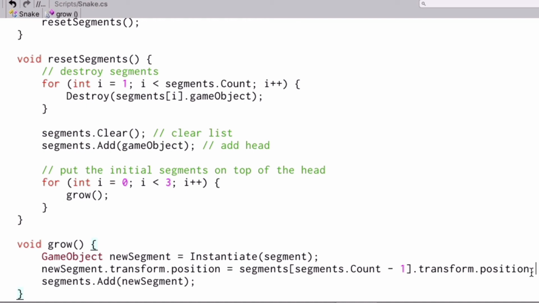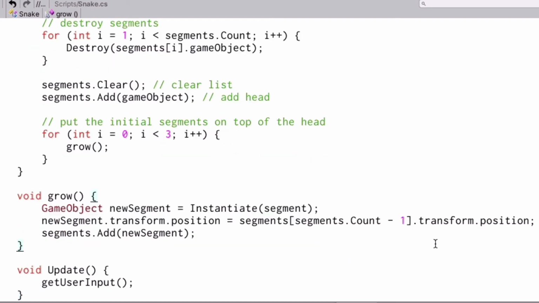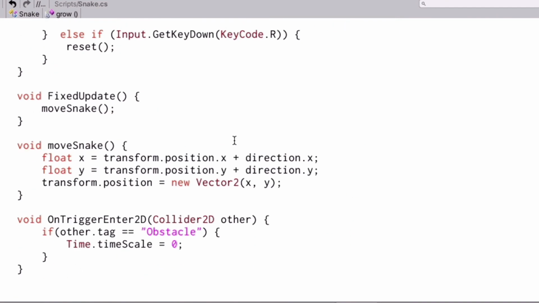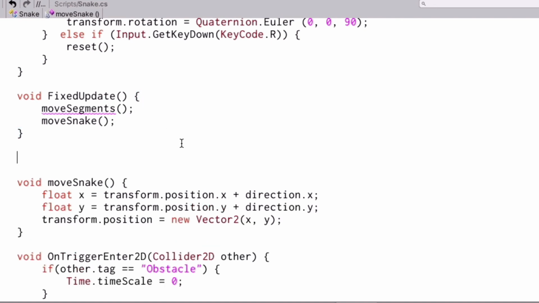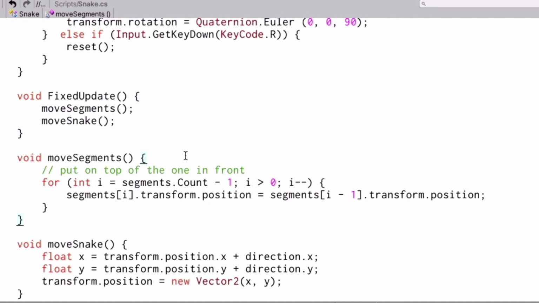Let's look at the place where we move the snake head, which is inside the fixed update method. Before we move the head, we want to move the segments by calling moveSegments method. Let's look at that method. Observe that the loop runs from the highest index to the lowest. That means that we start from the tail and move the last segment on top of the segment in front of it. This will roll out our snake in a nice and orderly manner.